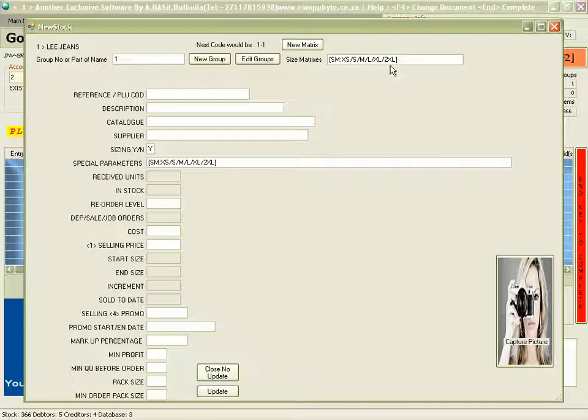That matrix that you see here is now in my special parameters, and it has now created a size grid for me. So the next time when I receive items that are small, medium and large, I could just choose them off the matrix list without re-putting the information.